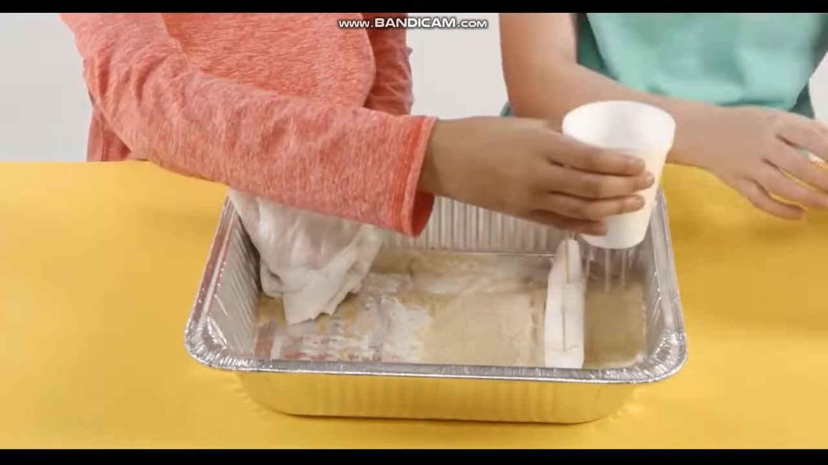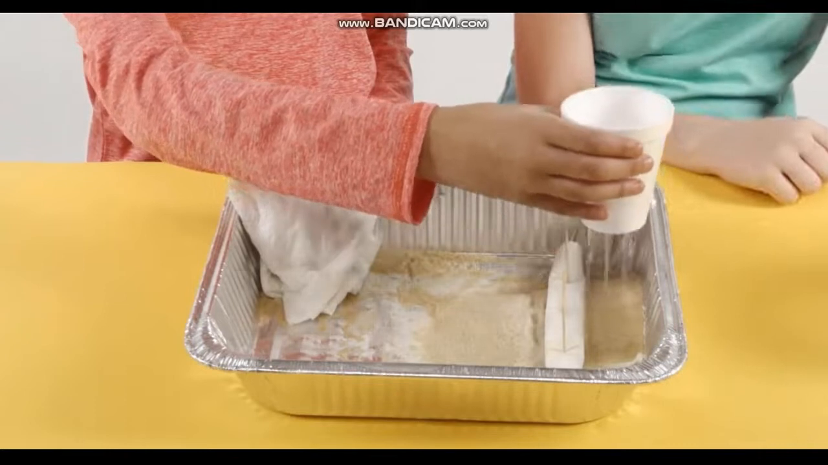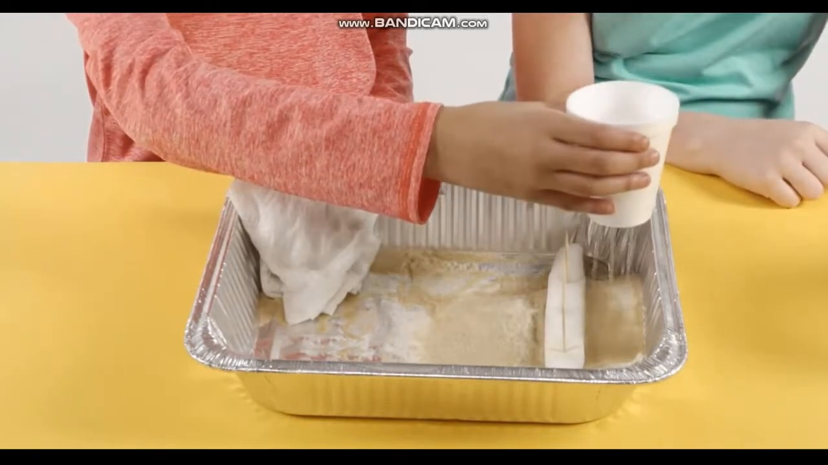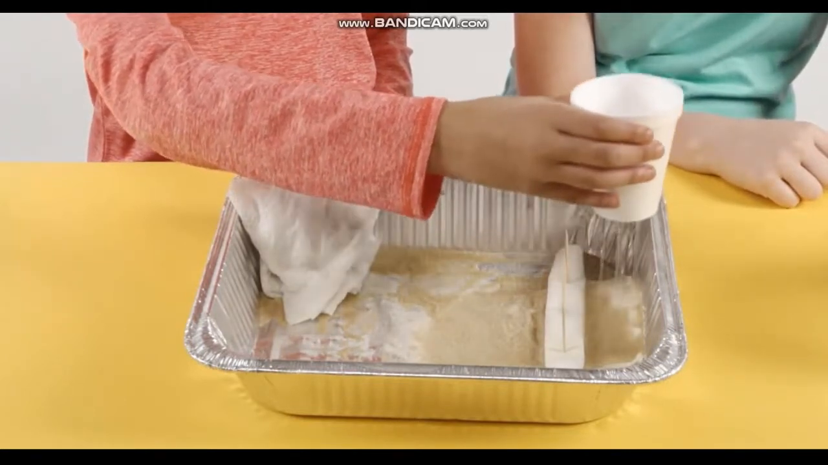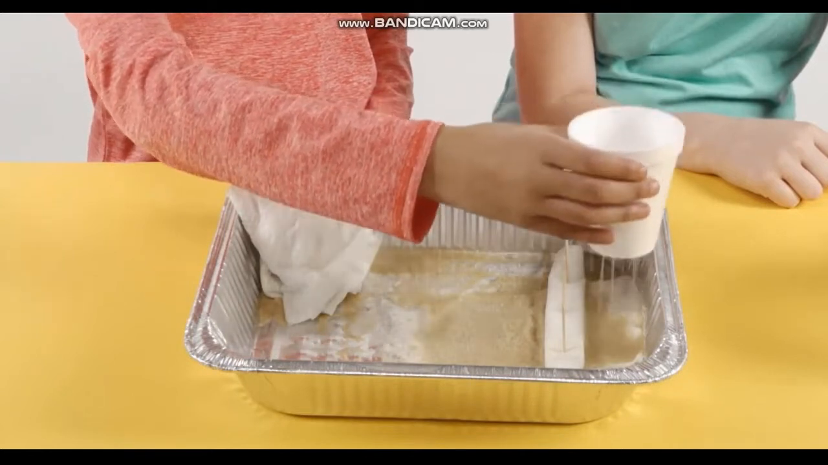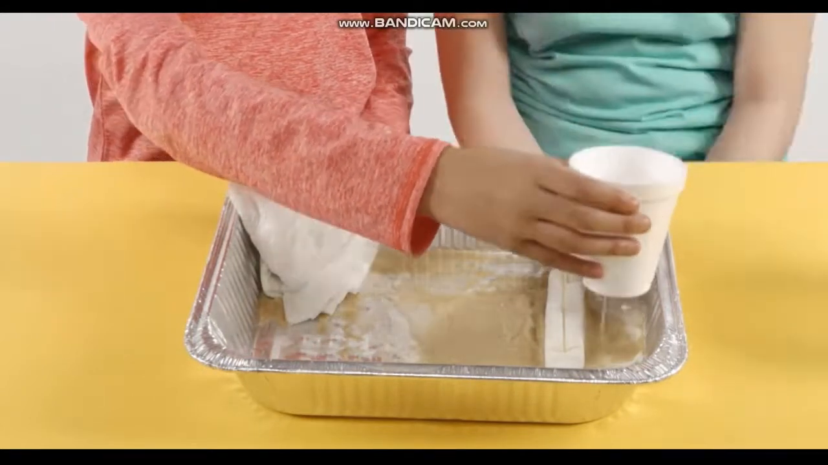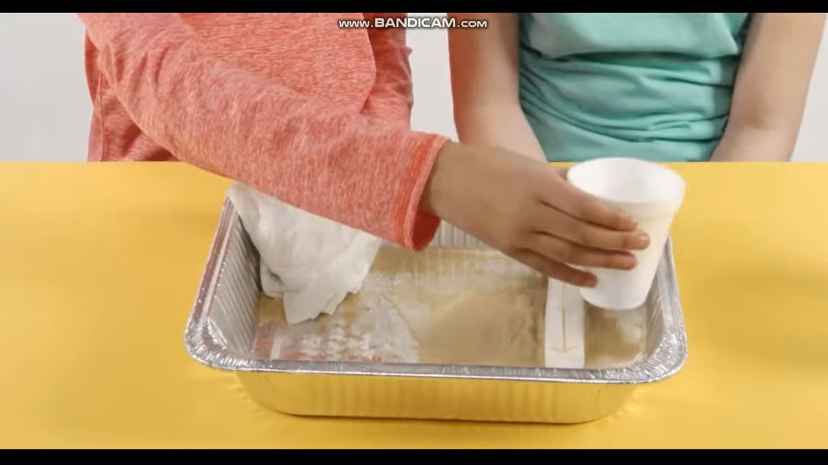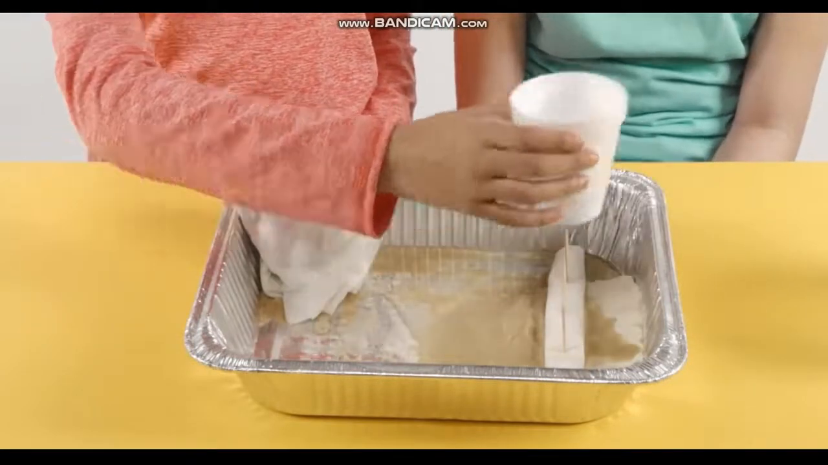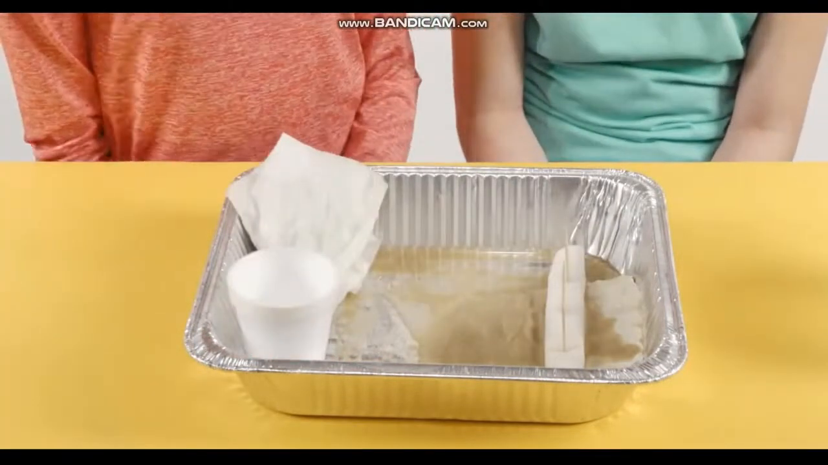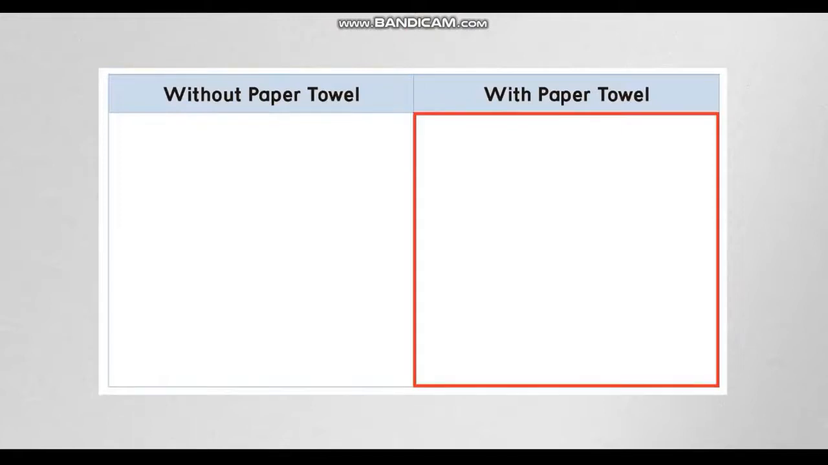Hold the cup a few inches above the top of your hill. Have your partner fill the cup halfway with water. What happens when the water runs down the hill? Is there anything different this time? Record your observations in your data table under With Paper Towel.